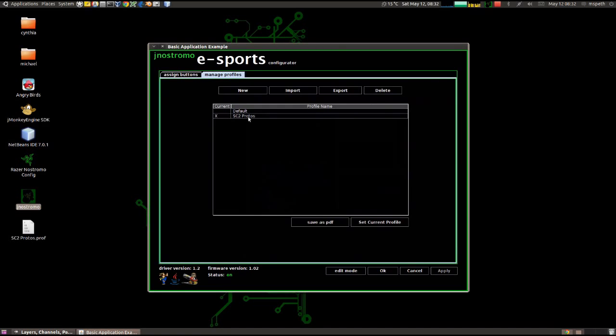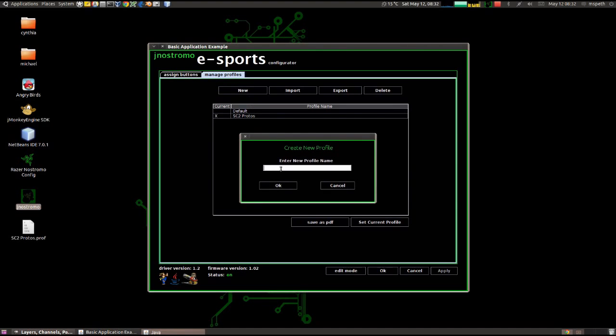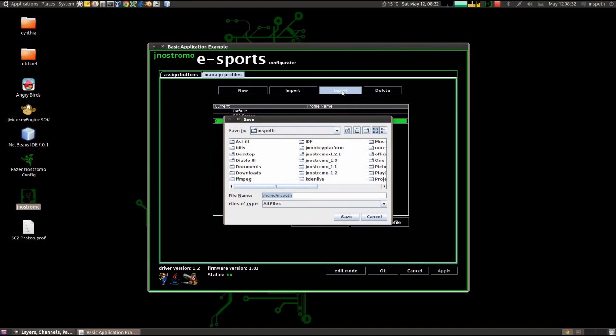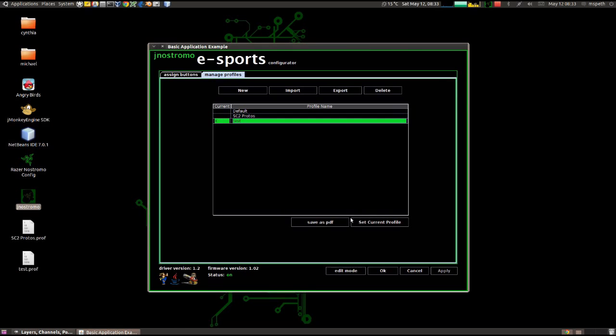Now say you want to export, let's just create a new one to make it really verbose. Call it test. Now say we want to export that so someone else can load it up. We select it first and then click on export. And all you need to do is select the directory, so you don't need to type in a name, because it will assign the name based on the name of the profile. Click on save, and notice it just showed up here on our desktop.